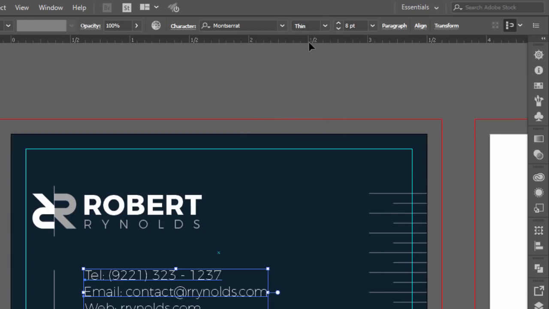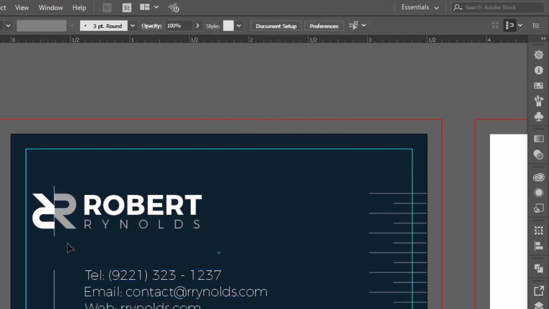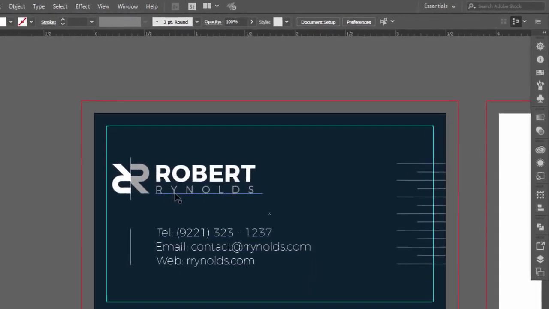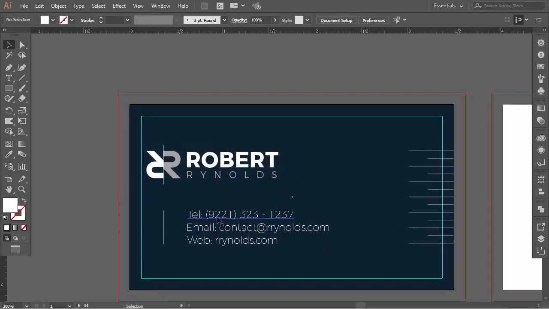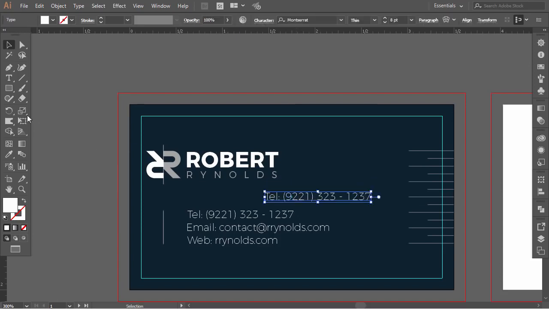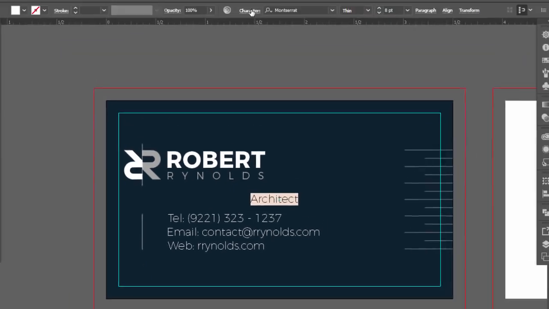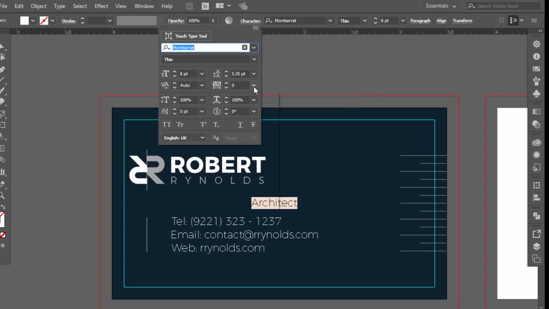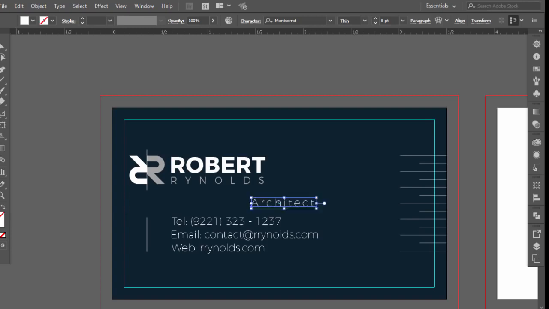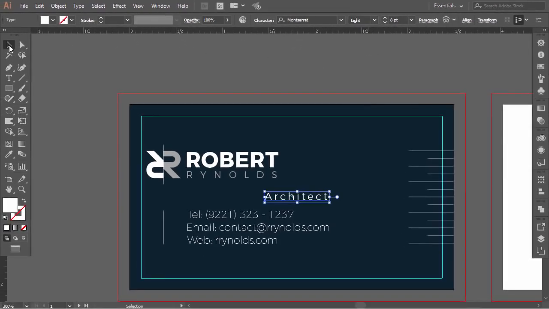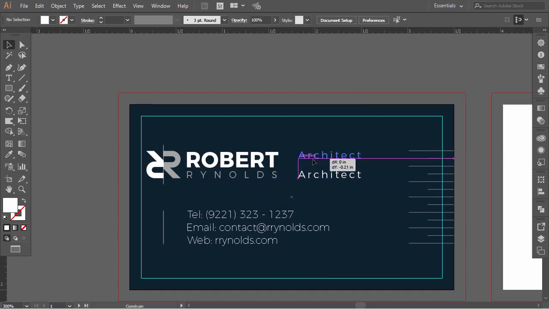And I will change the info text weight from light to thin. Okay, so far so good. I have to put the title of Robert, which is architect. I'll duplicate this line, then write the word architect. Increase the tracking to 200. And change the weight to light. Now, align it with the top of the logo here.